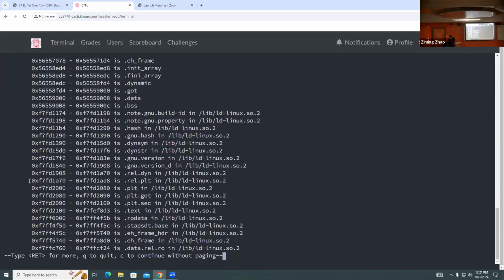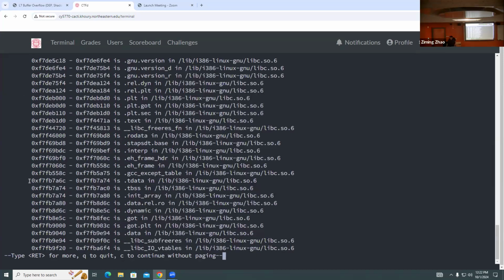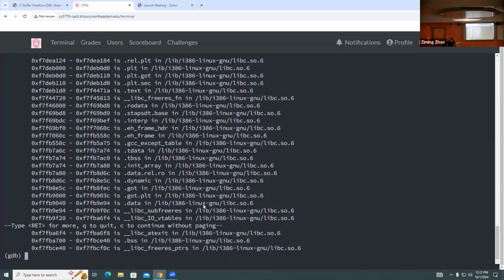There may be multiple copies of that string, but I just know there is a copy in the C library data section. So where is the C library? It looks like this is the libc library, and there's a .data section. We can try there. Maybe it's there, or maybe it's in another section. So let's try this address range.